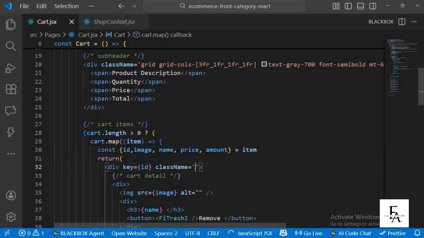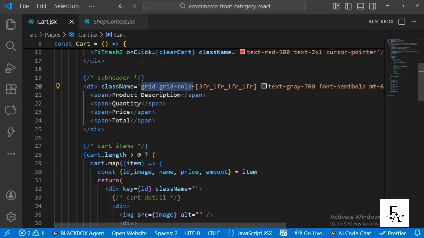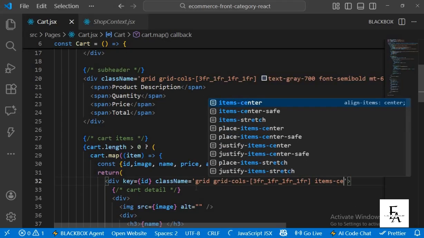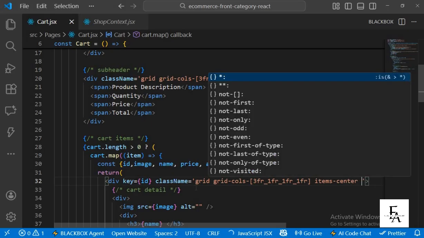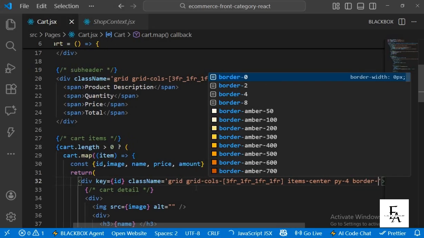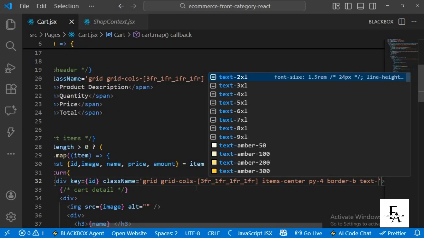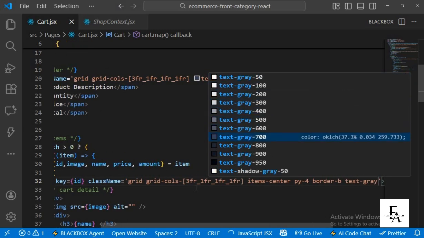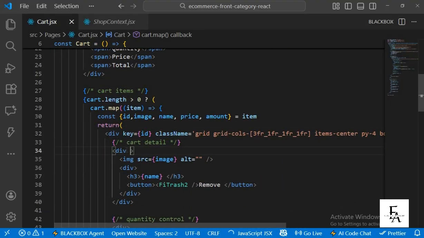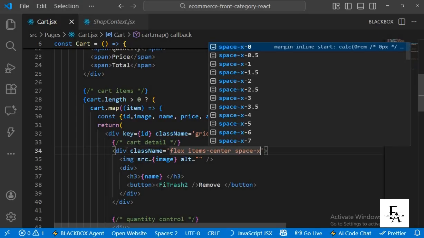We're going to be using the same styling that we have here. Not exactly the same, but just this. So I'll copy this and then I'll paste it here. Items center, padding of 4, border bottom, text color gray 700. And for this, display would be flex, items center, and then space on the horizontal will be 4.